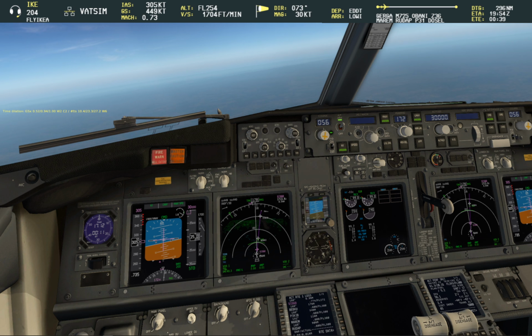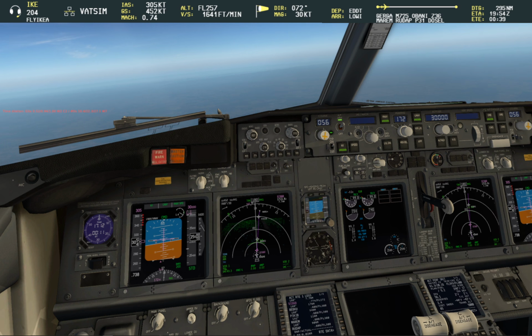American Airlines 2941, contact Bremen radar frequency 123.92. 123.92, American Airlines 2941, good night.